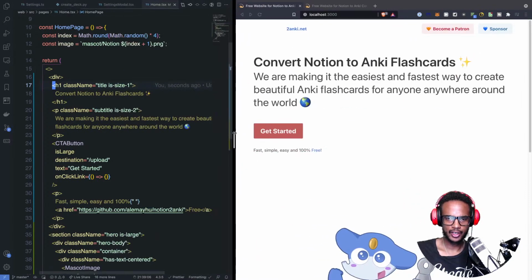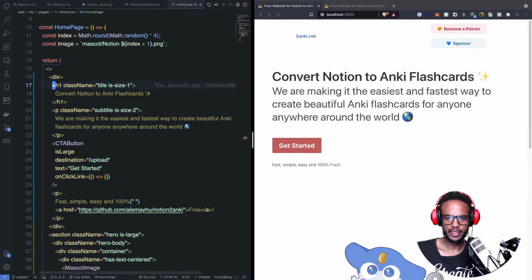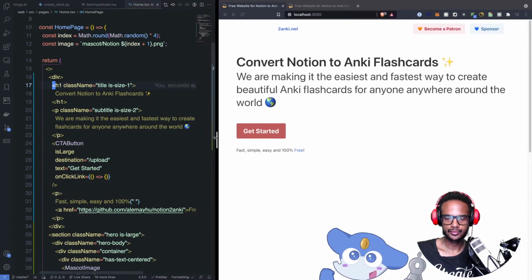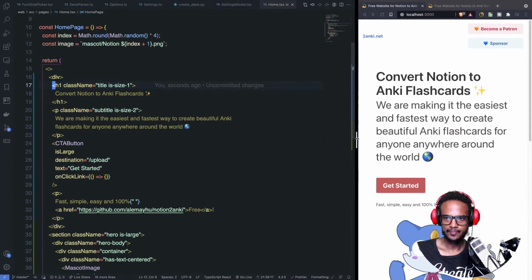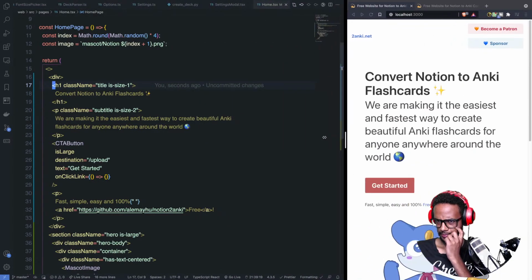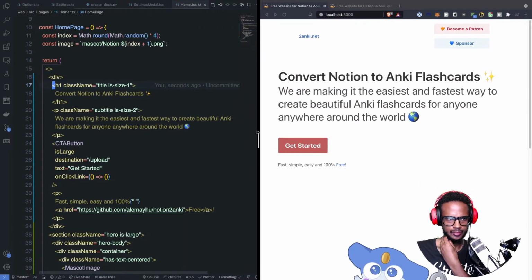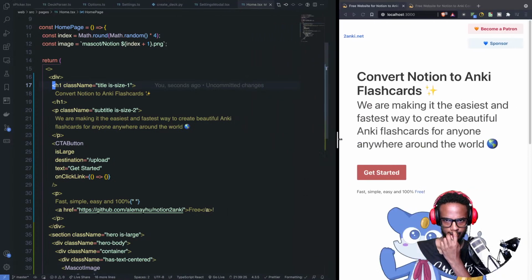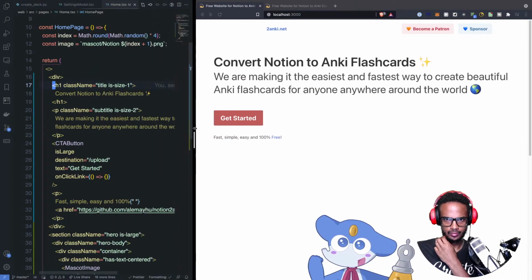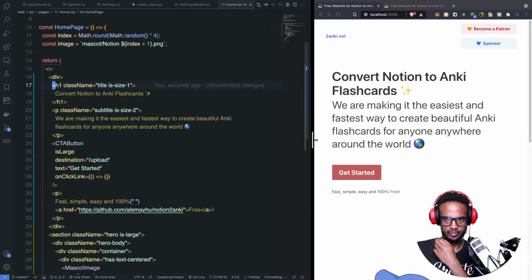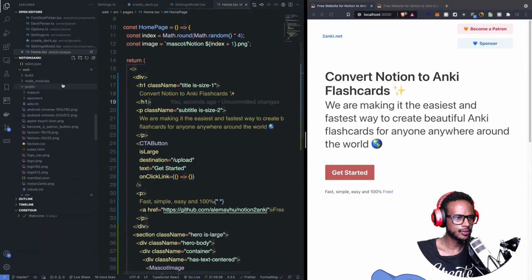But it's fairly close. It's fairly close. Fairly close to how I want it. Let's create a new component.